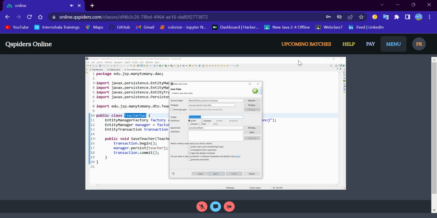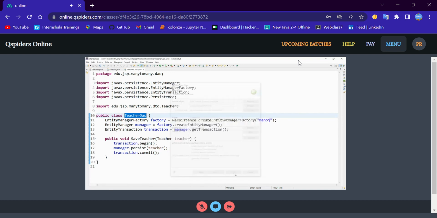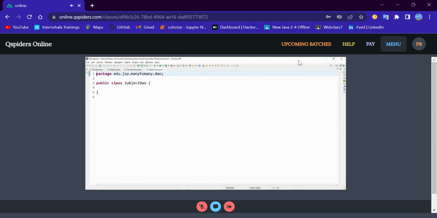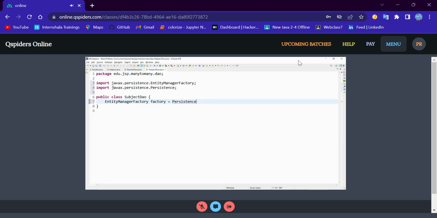Then I'm going to create one more DAO, that is, instead of teacher, let me create the DAO of subject. Here also I will be performing the same operation. Again I need an entity manager factory. I will create a reference variable as factory, then by using the helper class Persistence.createEntityManagerFactory by passing the persistence unit name. I'm going to pass the persistence unit name as Manoj.